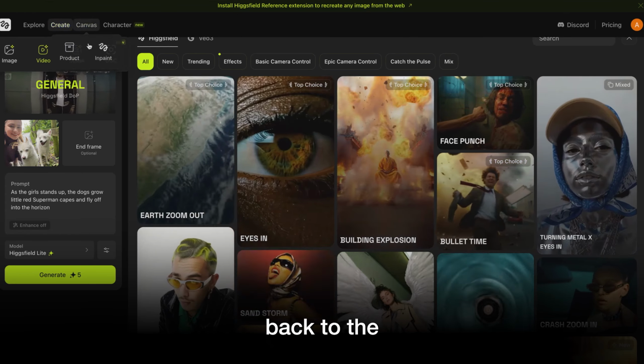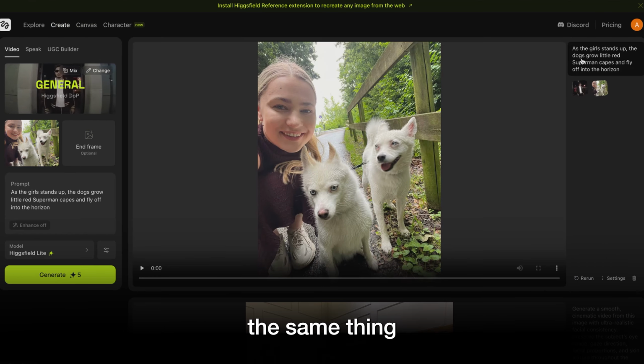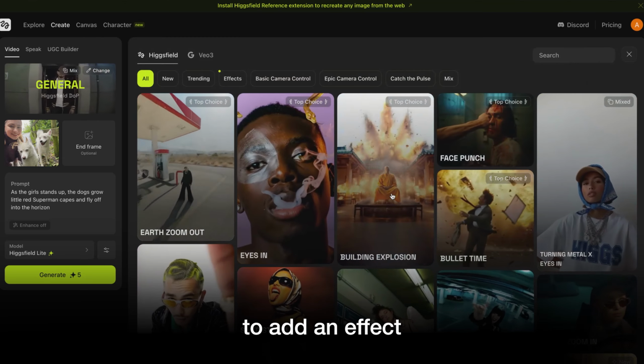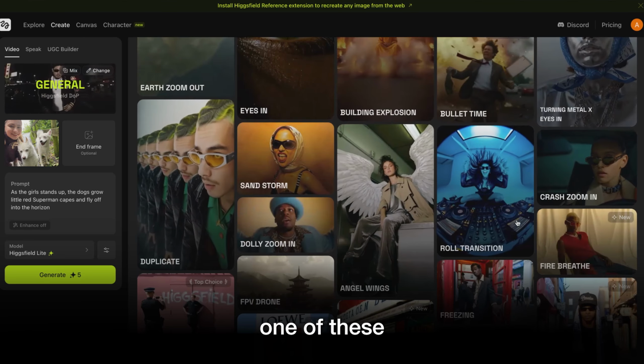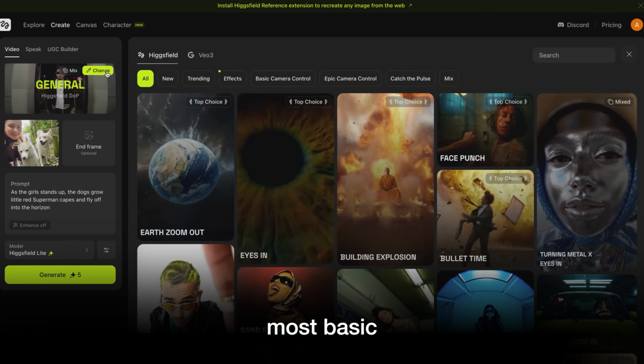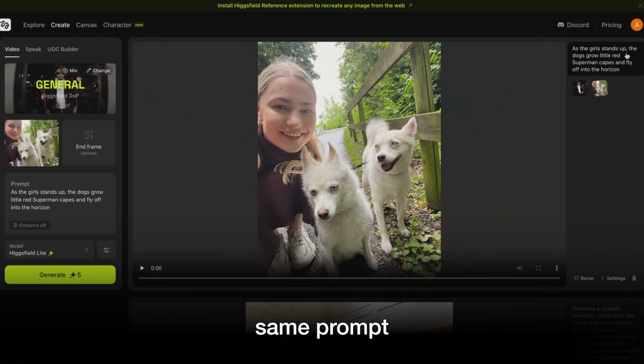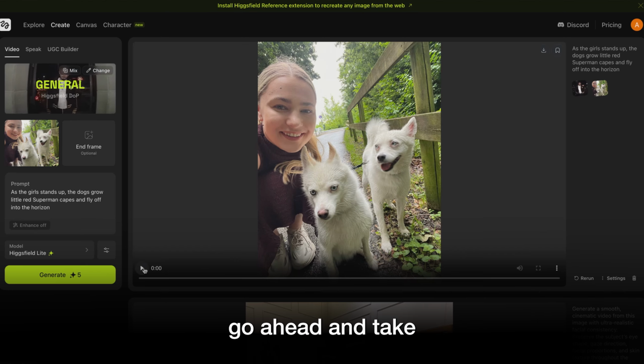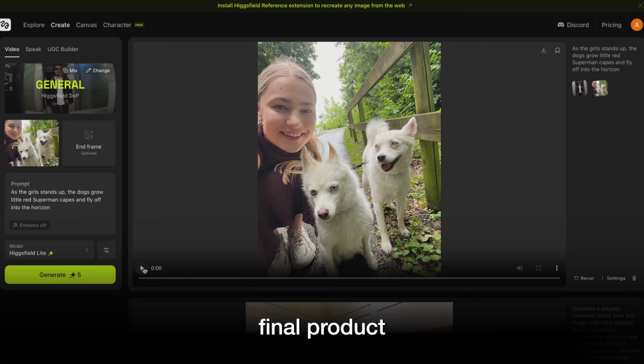So going back to the create panel, I did the same thing with just the general effect added, because you're supposed to add an effect here, right? One of these. So I just used the simple, most basic. Using the same prompt right here, I had enhance off, because if you have enhance on, it just starts adding all this crazy weird stuff. So let's go ahead and take a look at the final product.